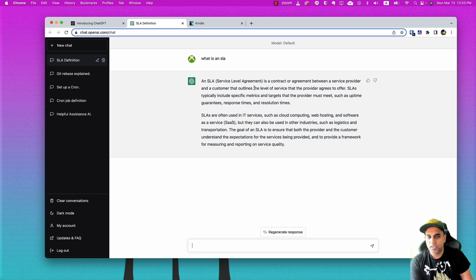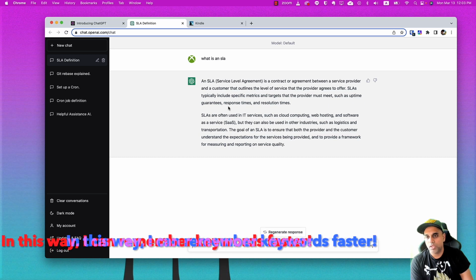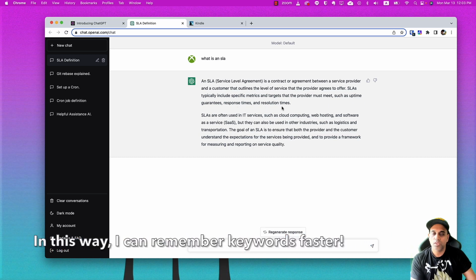So here it says a service level agreement is a contract or agreement between a service provider and a customer. SLAs typically include specific metrics and targets that a provider must meet, such as uptime guarantees, response times, and resolution times. So in my head, I'm like, boom, oh yeah, that's what it was. And that helps me study better.